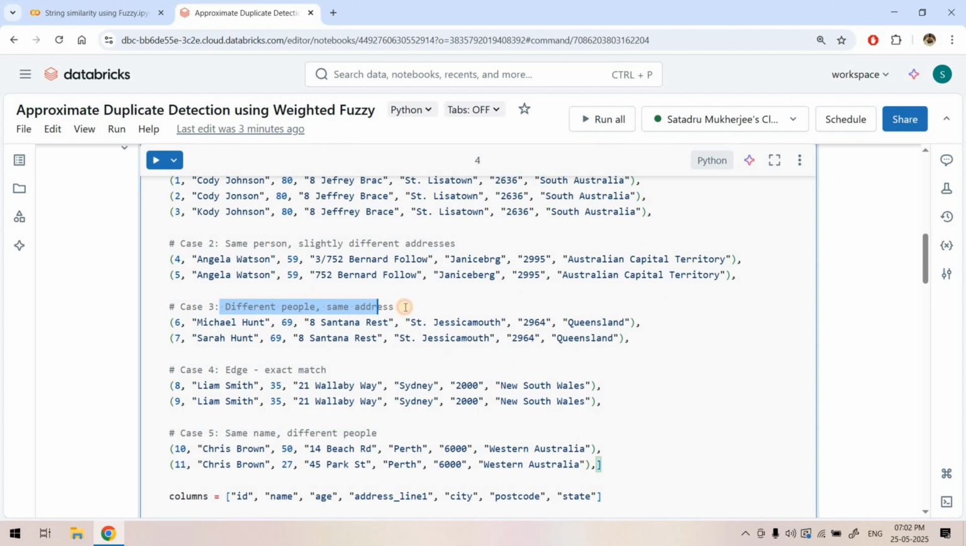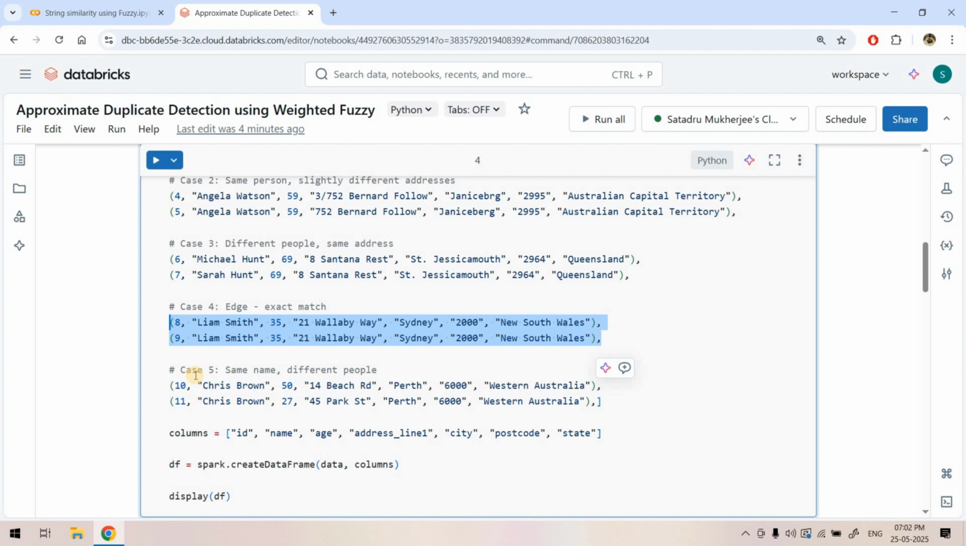Then the third case can be different people, same address. Here the name of the customer itself is completely different. They are different people, but maybe they are staying at the same address, right? In this case, address is less important, and we should give more importance to the name, correct? Then there can be an edge case where the same customer might have entered the information 2 times. So this is an exact duplicate, right? And then the next case can be same name but different people. The name is exactly the same, but maybe there are 2 different people staying in 2 different places, 2 different addresses.